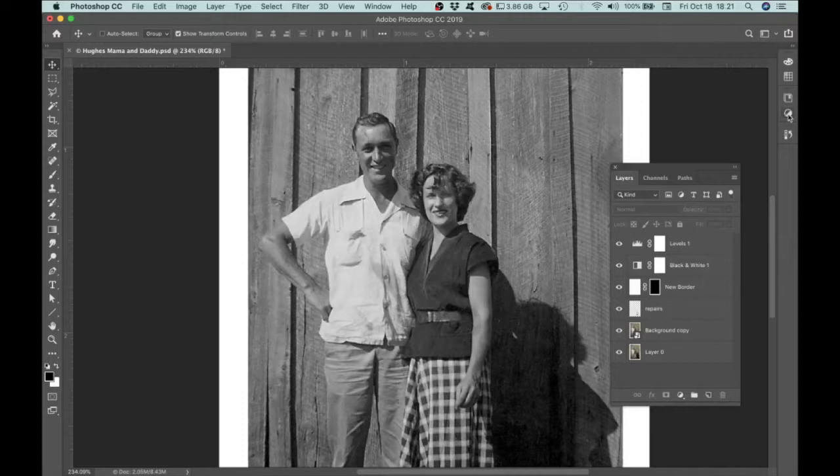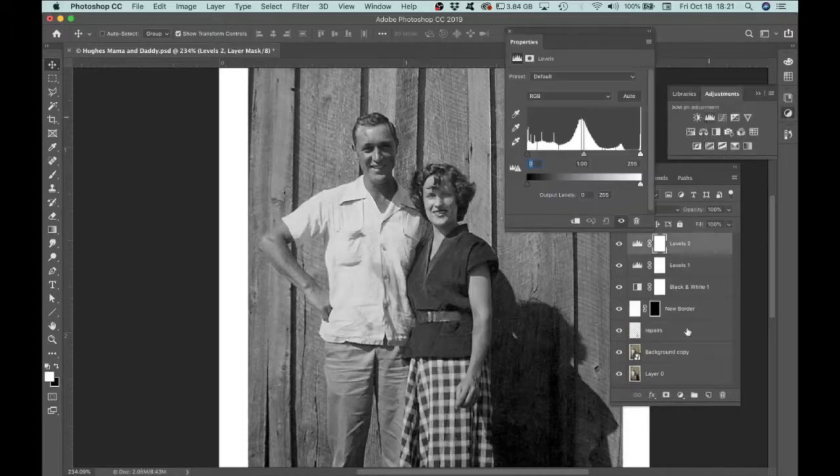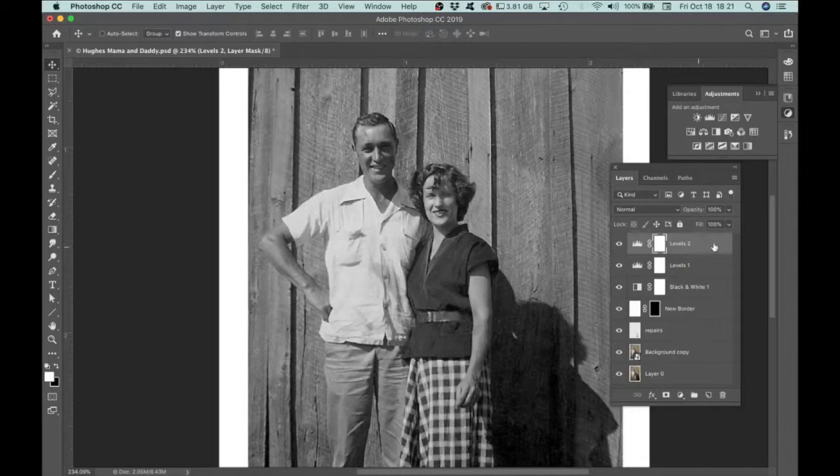So let's go ahead and go to the adjustments and choose levels, and that places a levels adjustment layer in our layer stack. And the adjustment layer is already set up with a layer mask attached. So we want to make sure that the layer mask is selected, and we know that it's selected if we have this little white outline around it.